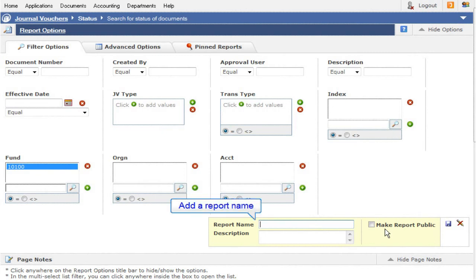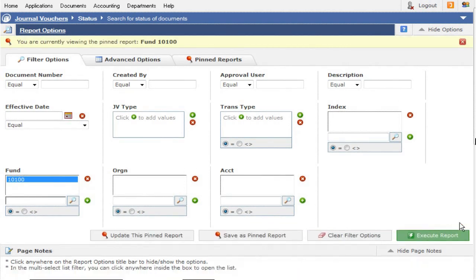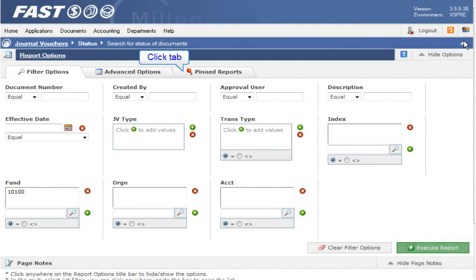Because I filtered on Fund 10100, that is what I will call this report. I also sorted the effective date column in ascending order, and I will use that as the description. You can make this report public if you want others with access to the JV status page to see this report. Save this pinned report, and then you can close the two yellow message boxes. And now I am going to look at the Pinned Reports tab to see what happened.